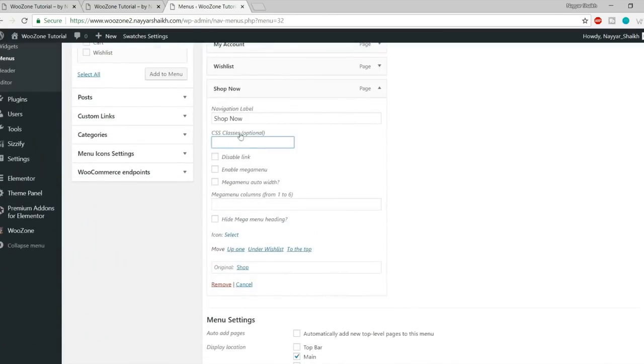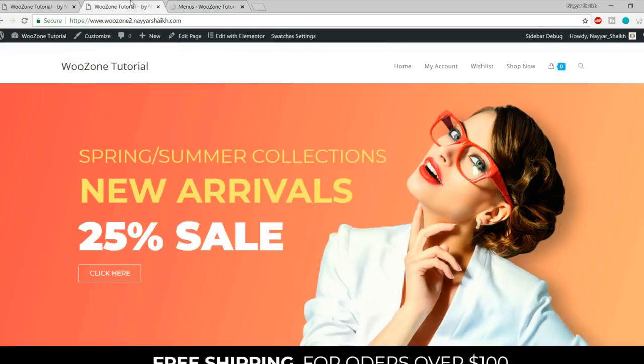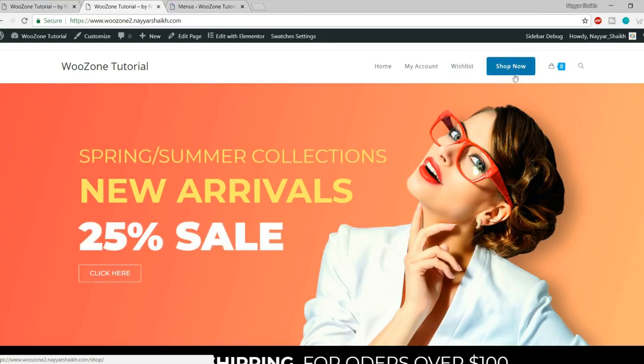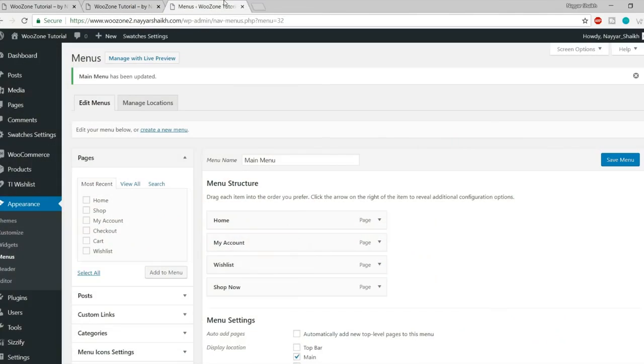Okay, now again come over here. Now you'll see a new option, CSS classes. Under this type in BTN, short form for button, BTN. Click on save menu. Come over here, let's refresh it. Now as you can see, that thing is now converted into a button. So easily, so simply.